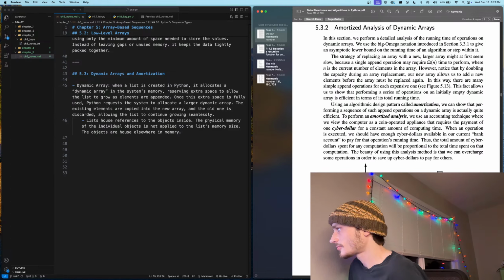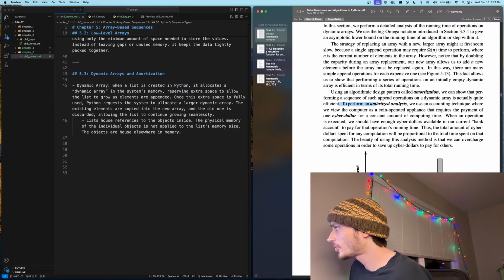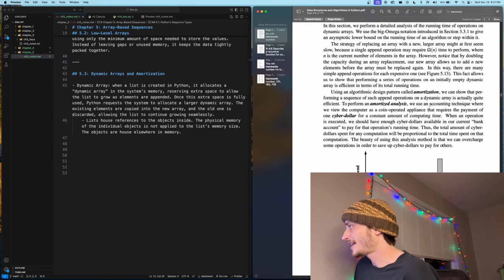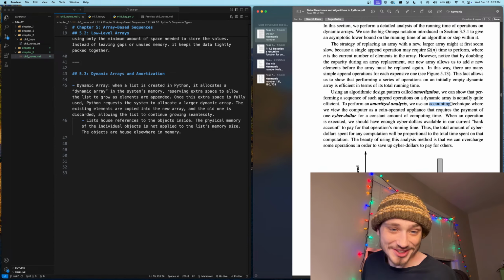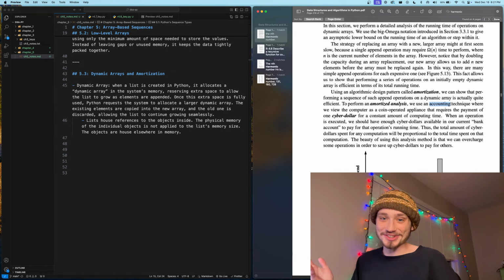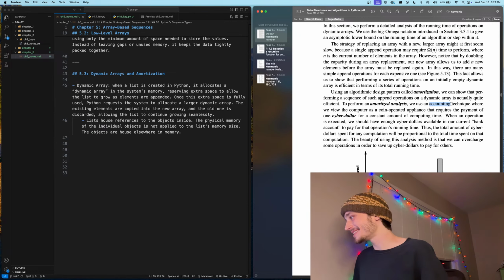So to perform an amortized analysis, we use an accounting technique. Yeah, for those of you that don't know, my first year and a half of college, I was an accounting major. So I do know about this a little bit.